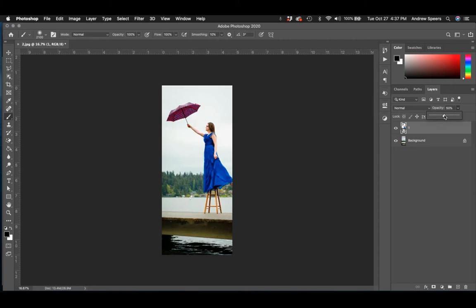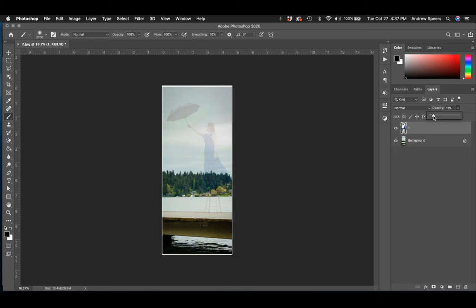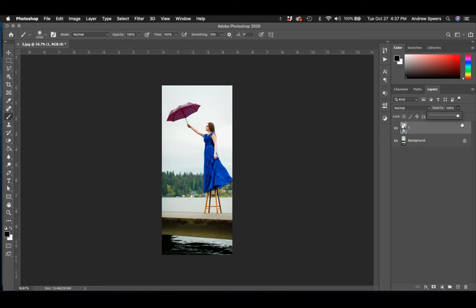So I'm going to turn the opacity down to 50%, and you can see my background and my image are pretty well lined up. If I needed to free transform them to line them up a little bit better, I would keep it at 50% and align them.